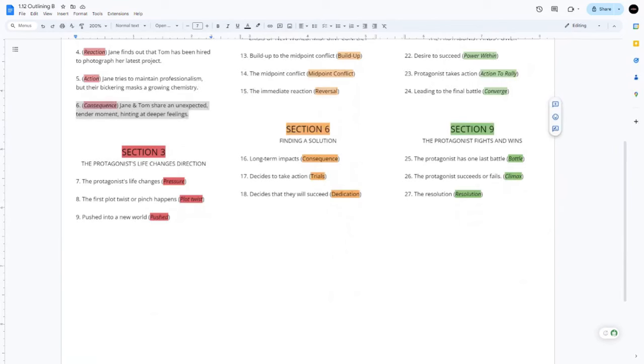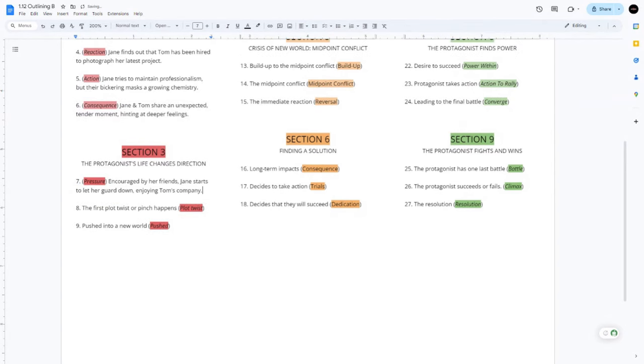Okay. Now, plot point seven is where life changes and we get some pressure in there. The pressure is that she's encouraged by her friends to basically be like, hey, this guy is actually great for you. And Jane starts to let her guard down, enjoying Tom's company. In doing so, the pressure on Jane to change her life's direction comes from her friends encouraging her to enjoy and grow a potential relationship with Tom's presence being around. And this creates stress as she navigates this new situation.